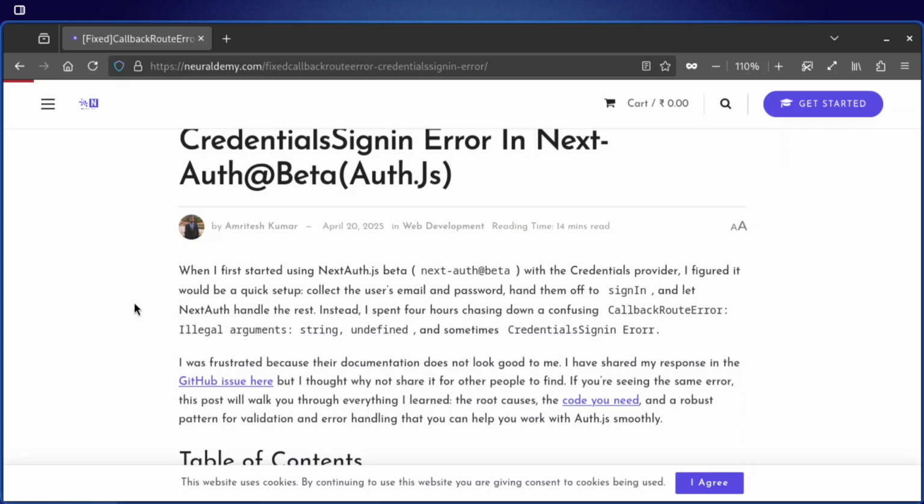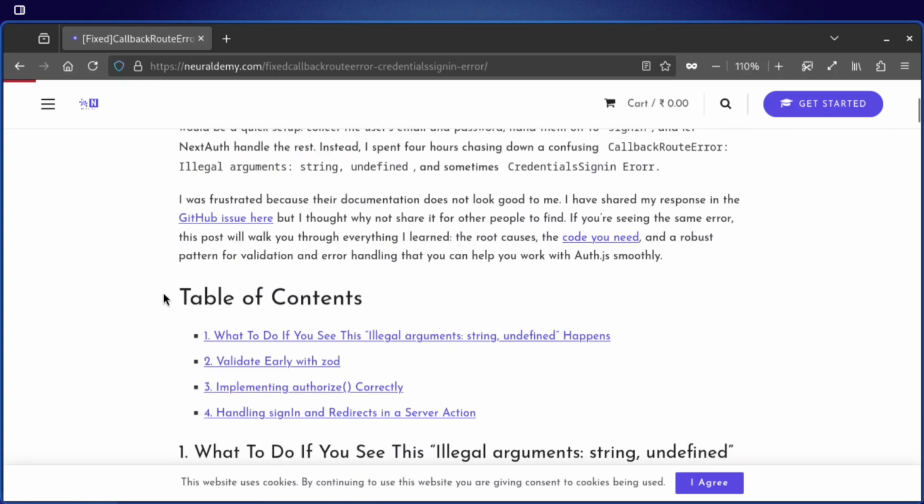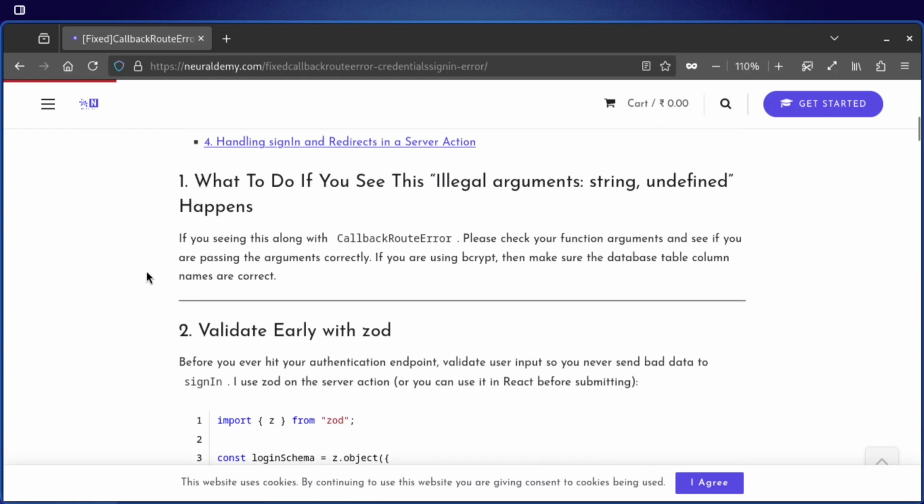Okay, so let me walk you through the solution. When I was working with my project, I realized that I was getting these callback route errors, and it was giving me illegal arguments, string undefined. In my situation, I was actually using a wrong table name in the database. That's why I was getting this.